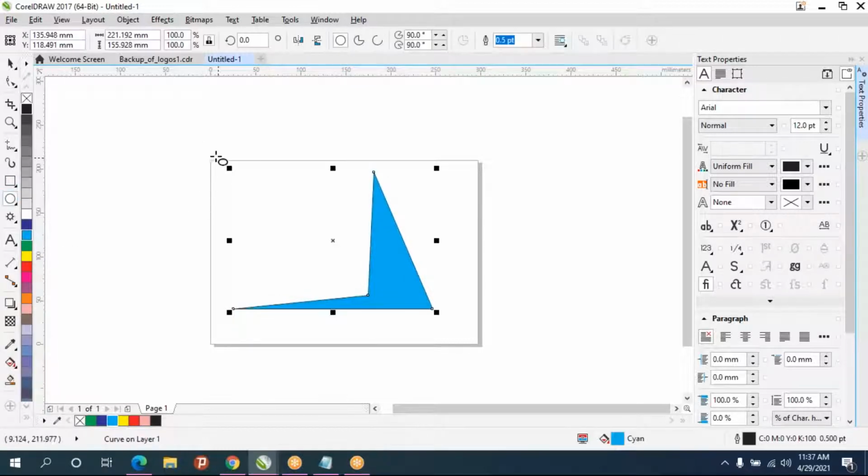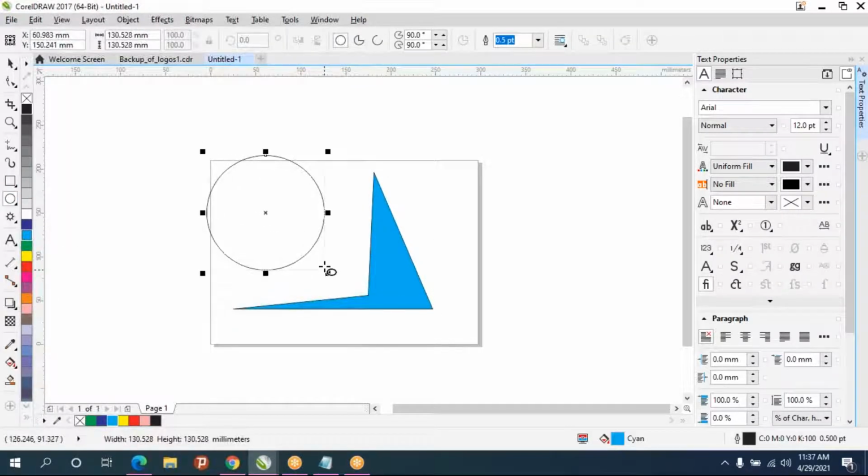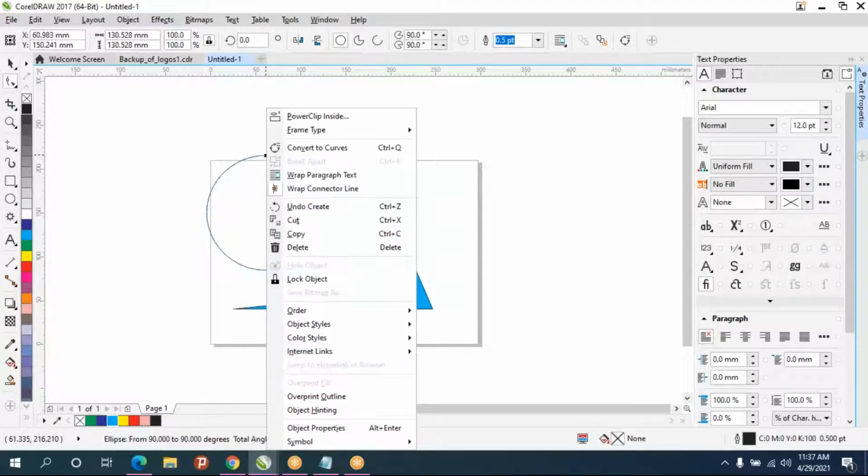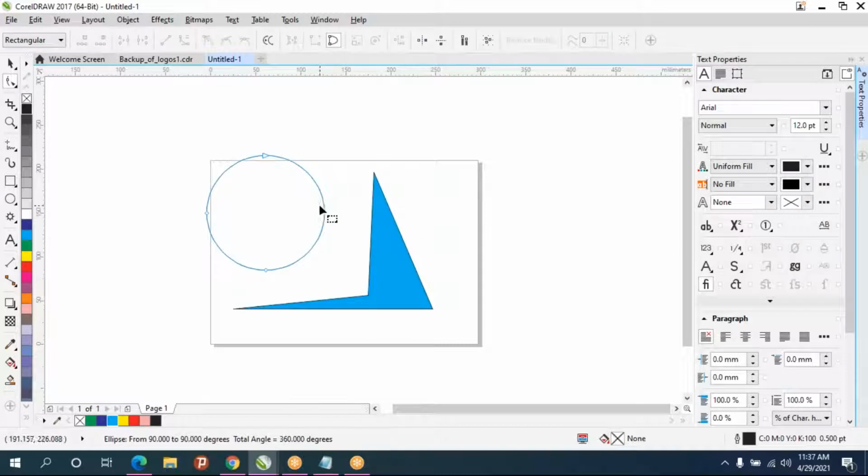For a circle also, same thing. After making the circle, take the pick tool, convert to curve, or you can press Ctrl Q to convert to curve, and then select the point and we can move it. But when you're working on a circle, you will get these adjustment lines like the pen tool in Photoshop.